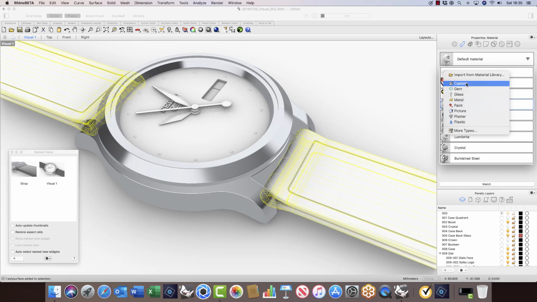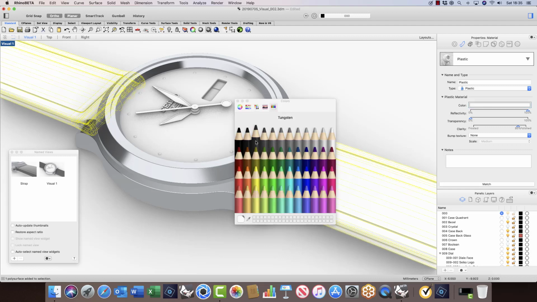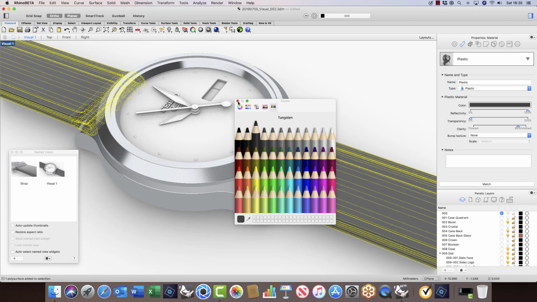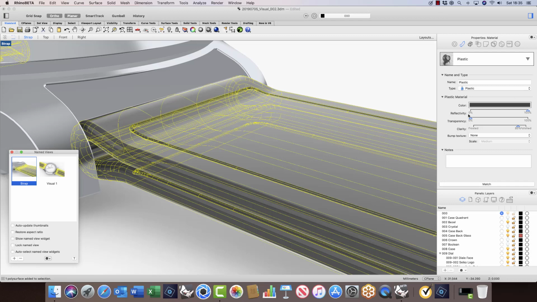If you're looking to make a more complex material, then the custom material here gives you all the possible controls for the materials. So here I'm going to choose a plastic material, and I'm going to give this a dark grey colour, and I'm just going to switch views here to my strap view, and I'm going to reduce the reflectivity of the material here by moving this slider to the left, and I'm going to add a bump texture, and I'm going to add a leather texture.